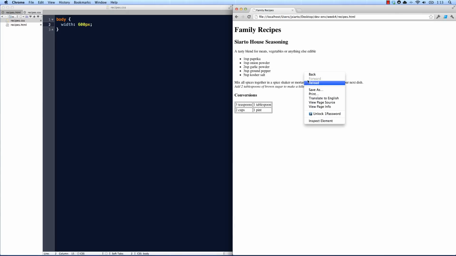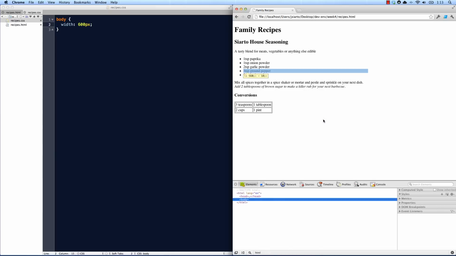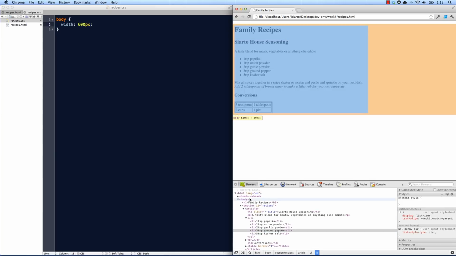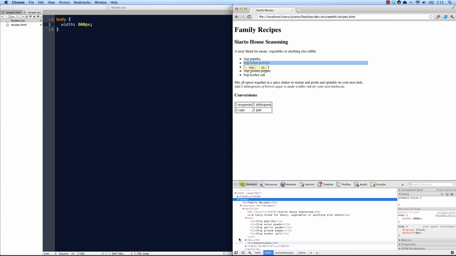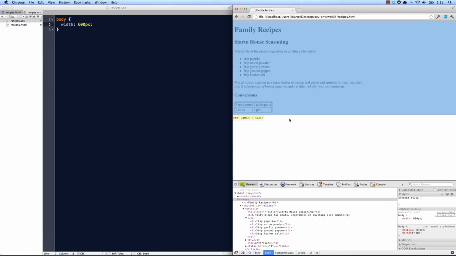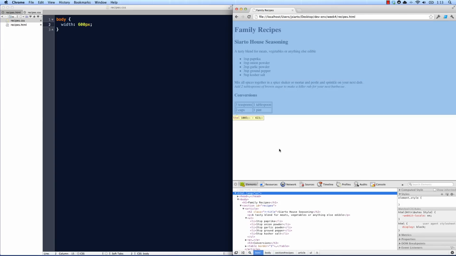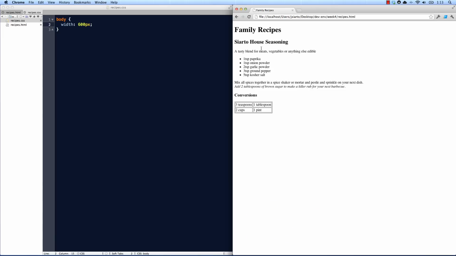Now if we bring up our inspector, you can see there that the body is set to 600 pixels wide. The problem, though, is it is left justified, and I don't want it justified up against this edge of the browser window. What I want is for it to be centered.